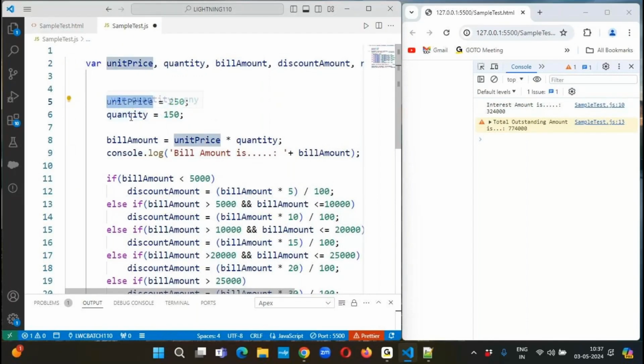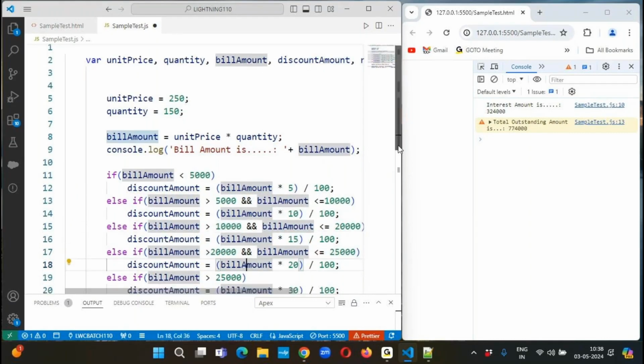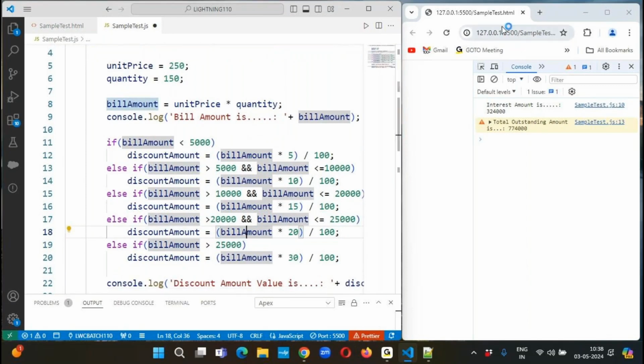Based on the quantity and the unit price, we are calculating the bill amount and we're representing it on our browser log file. Once the bill amount has been calculated, based on this bill amount value, we are applying some discount calculations over here. If the bill amount is less than 5,000, we are offering a discount of 5%. For between 5,001 to 10,000, 10% discount. 10,001 to 20,000, 15% discount. 20,001 to 25,000, 20%. More than that amount, they are offering 30% discount over here.